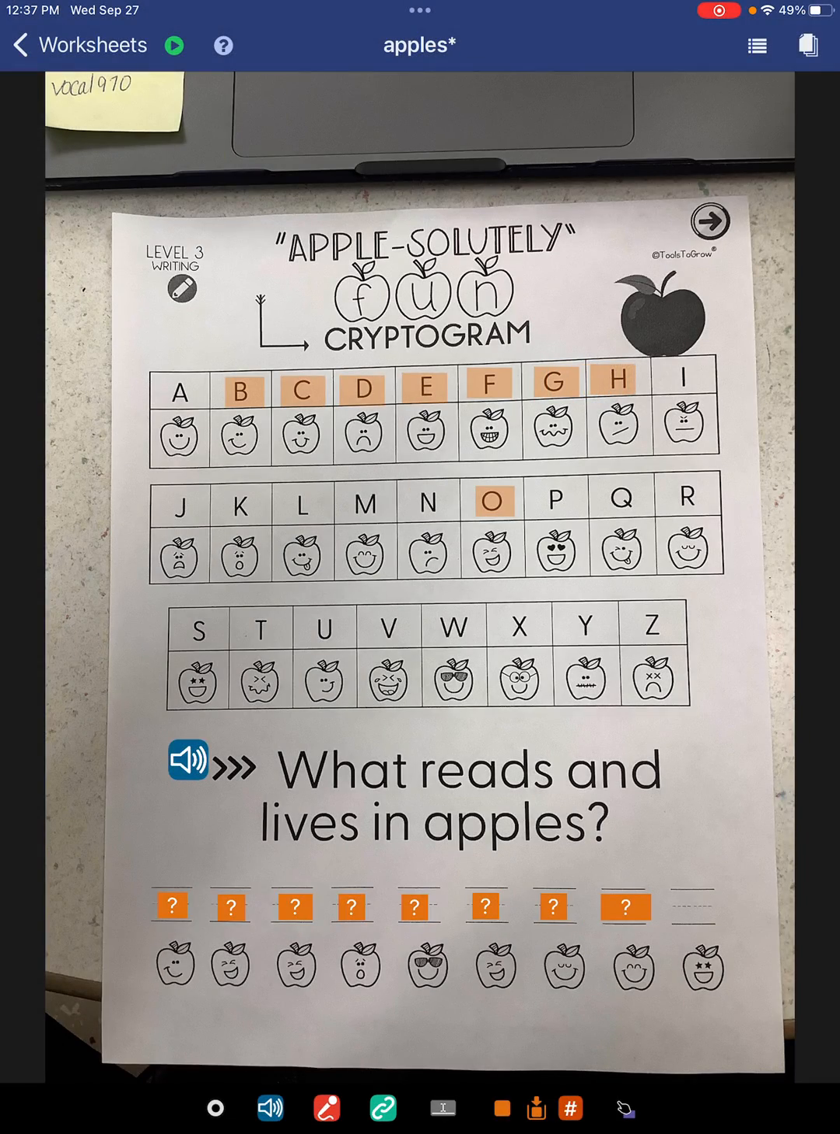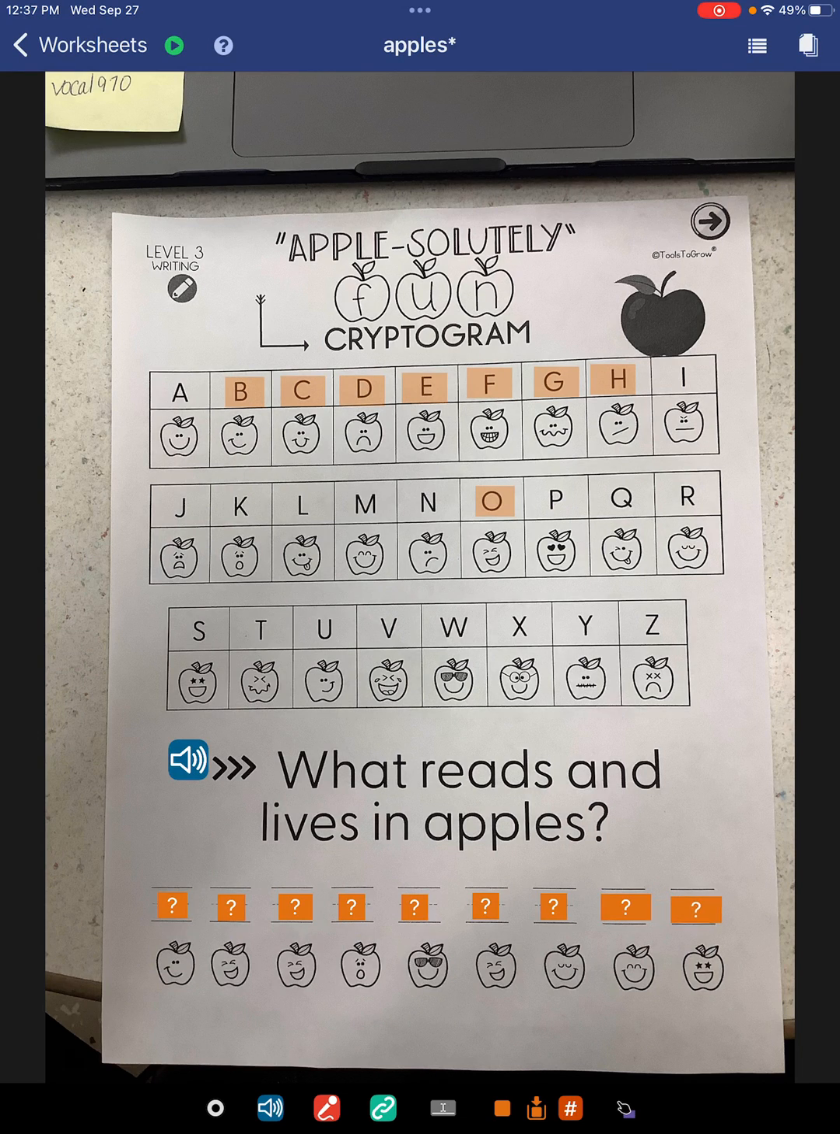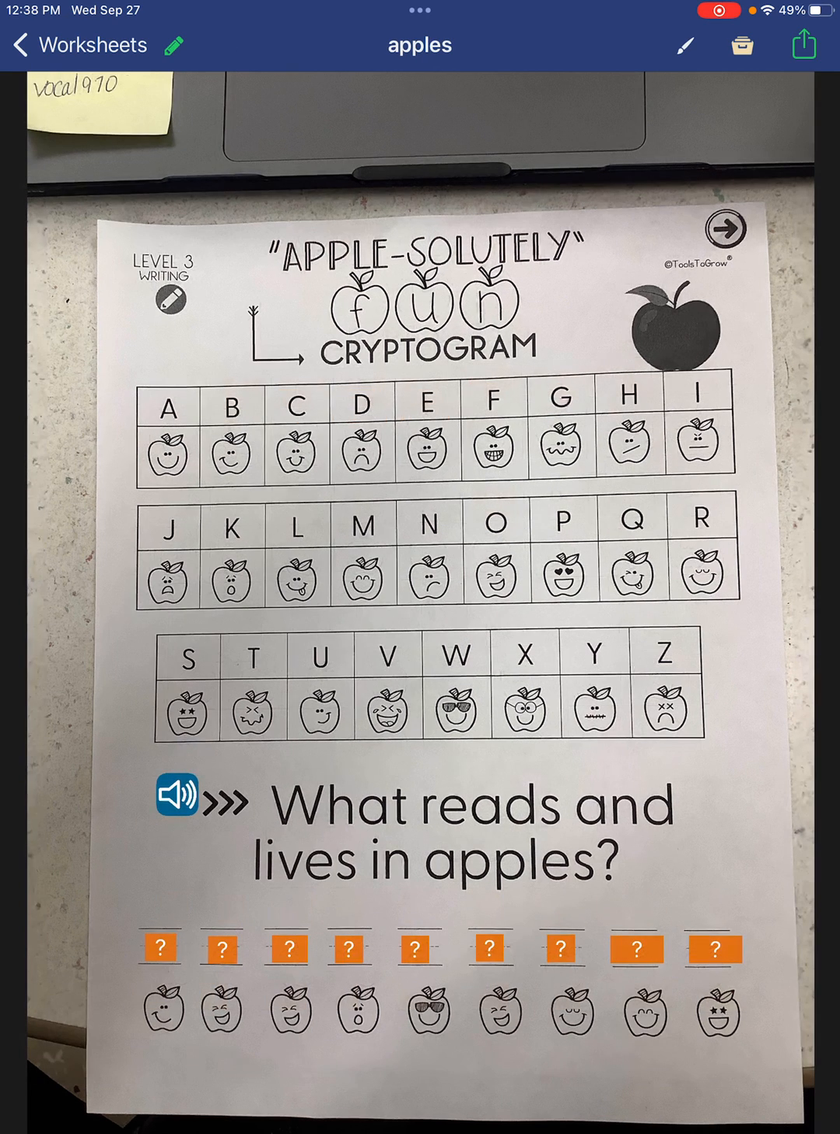Same thing goes for the bottom too. If you like that size, you can copy it and it'll duplicate and put it over there. So now let's run this again. I didn't do every letter, but we'll go back and demonstrate a little bit.